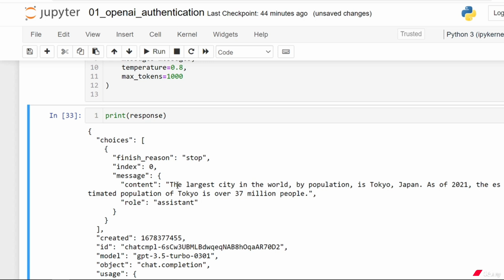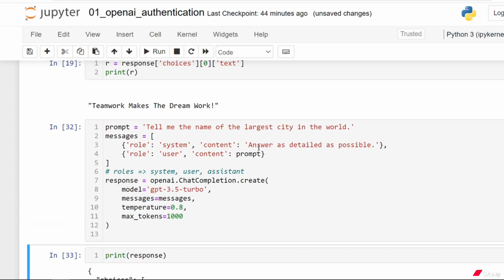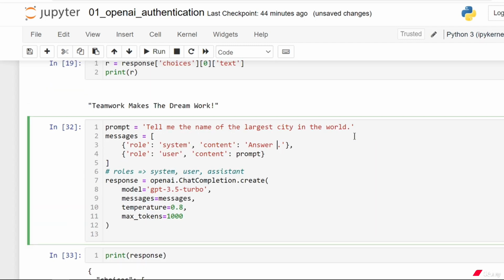And we see a difference. It gave us a more detailed answer. We can even instruct it to play a specific role. I want it to answer as Yoda from the Star Wars movie. So answer as Yoda, Master Yoda, from the Star Wars movie. I'm sure you know who the legendary Master Yoda is and how he talks.